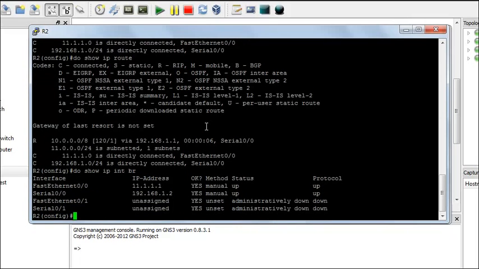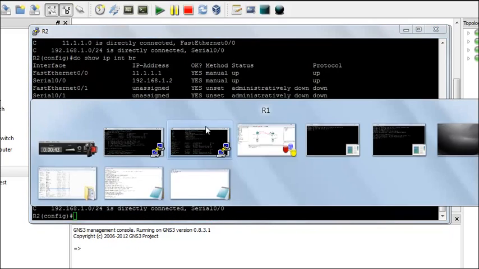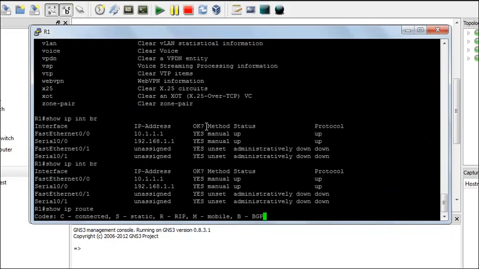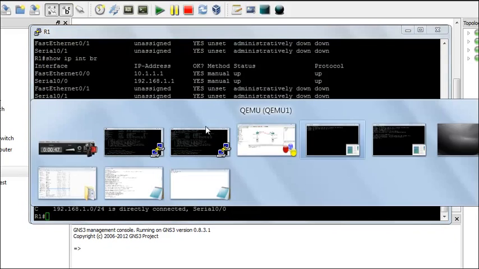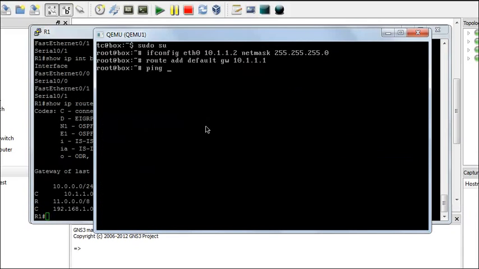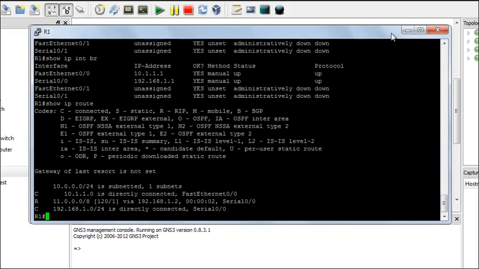And I already have a RIP routing protocol running on both the routers. And host 1 is able to ping host 2. So I'll do a quick ping 11.1.1.2. There you go. So host 1 can ping host 2.